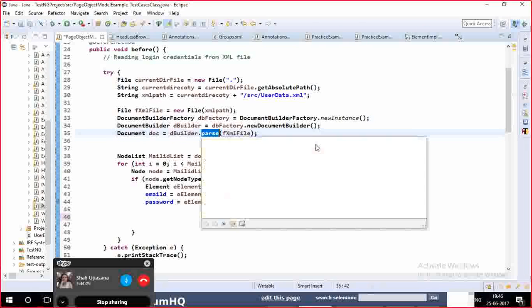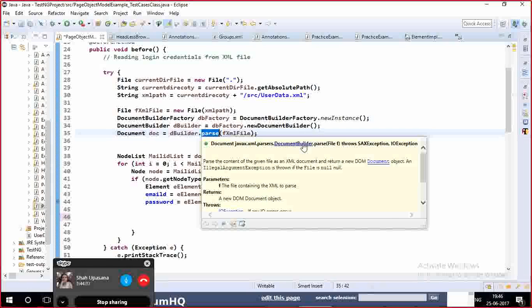Okay, to call parse method. See here, parse method. If you keep the cursor there, it is showing its output is a Document type object, and it is expecting a File object. And it is available inside DocumentBuilder. Now if I want to call any method which is available in some class A or any class, how to access? First I need to create an object for that class. Using the object I need to call, right?